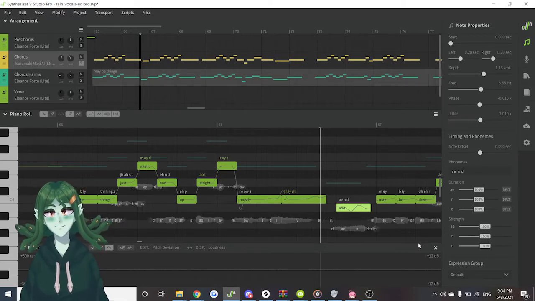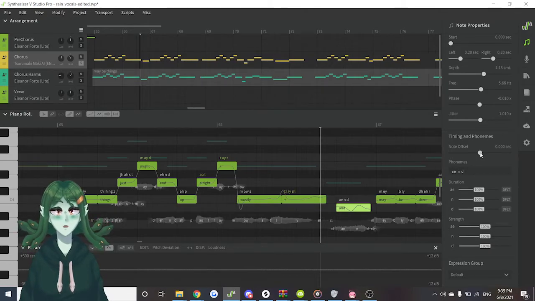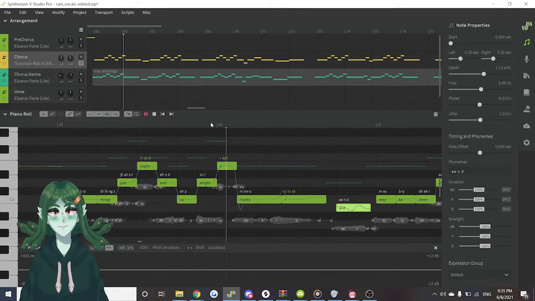Timing and phonemes. So strength is usually, as I believe, an AI only feature and a pro only feature, but this little area is not. So first of all, we have the note offset. So for whatever reason you can do this. Let's say we wanted to change the offset for some reason. So as you can see, the end sort of starts over here rather than over here. So if you want to use that, you can use that.